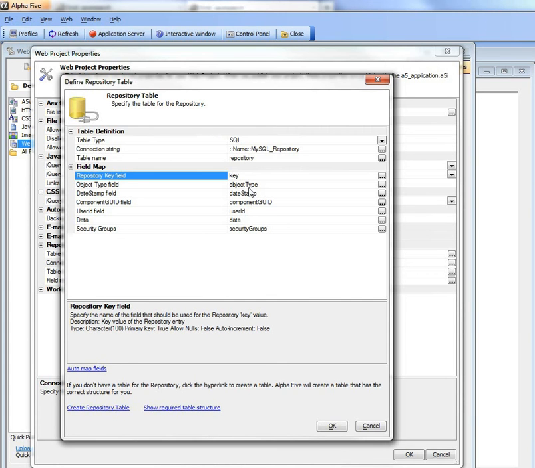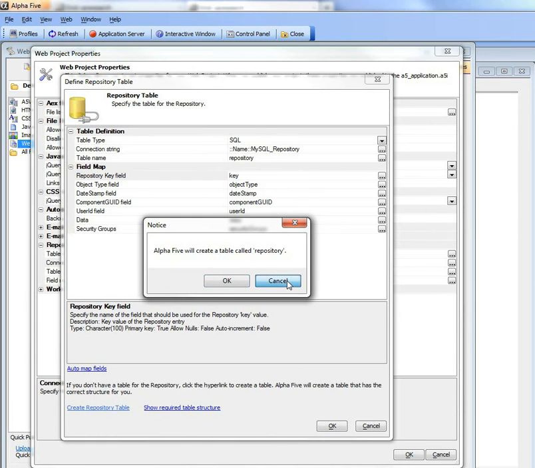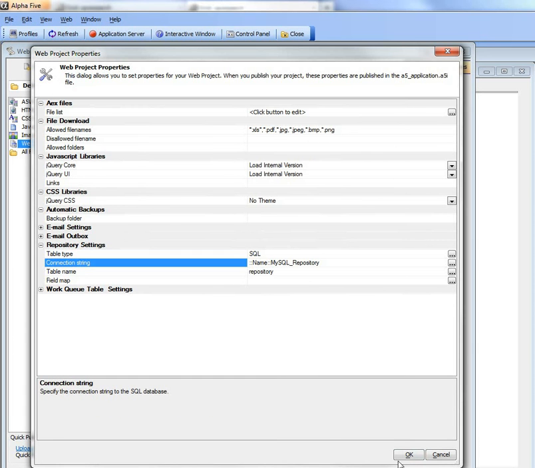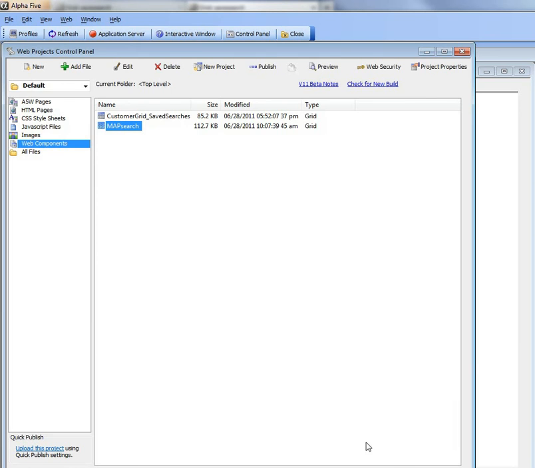Now if I didn't have a table, I could just go ahead and press the create button over there, and Alpha 5 would create the repository table for me with all of the correct field types. So I'm just going to go ahead and click OK, and at this point my repository has been set up and I'm all set now.